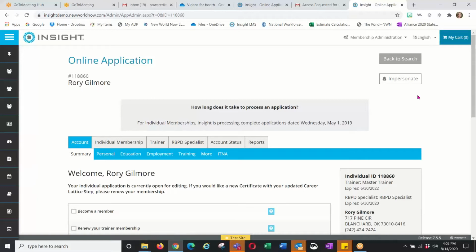So we created this Impersonate feature, which allows the staff member at the registry to follow the same steps that that individual is doing on the phone. I'm on an individual application, so I'm on the phone with Rory Gilmore. She's having trouble with adding an organization to her profile, for example. So I'm going to click on Impersonate.